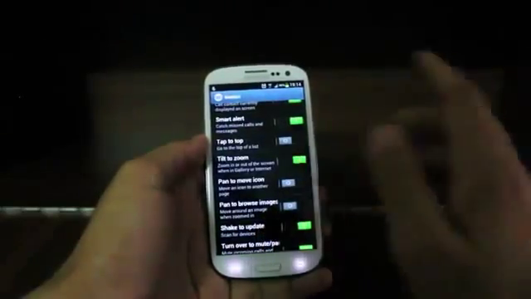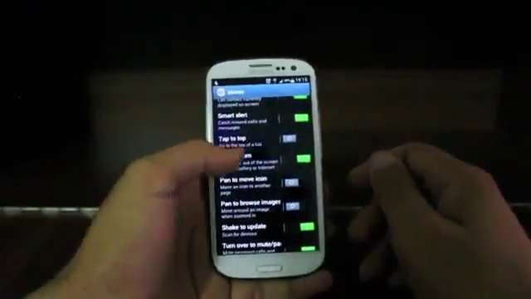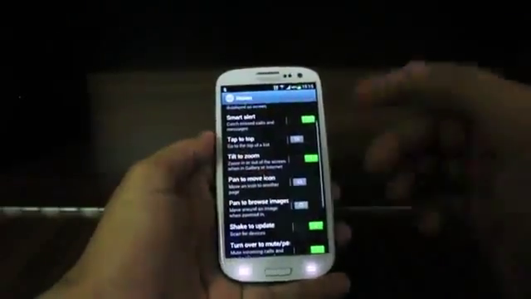Not very useful, so let's just turn that off. Next is Tilt to Zoom. Once you have this enabled, if you're in the gallery, you can put two fingers on the screen and tilt the phone this way, and it'll zoom in and out.